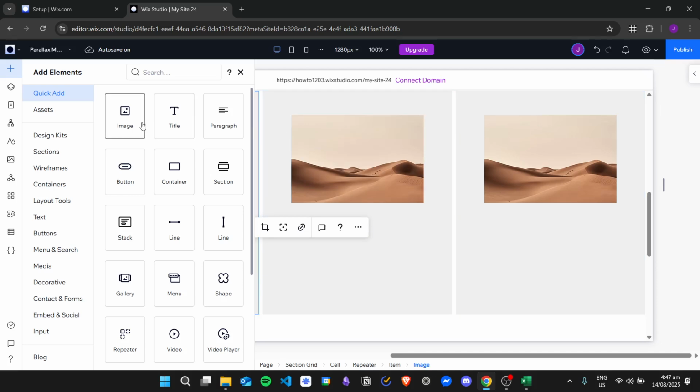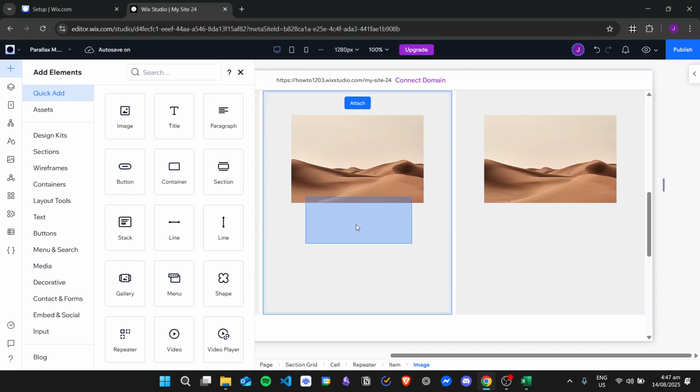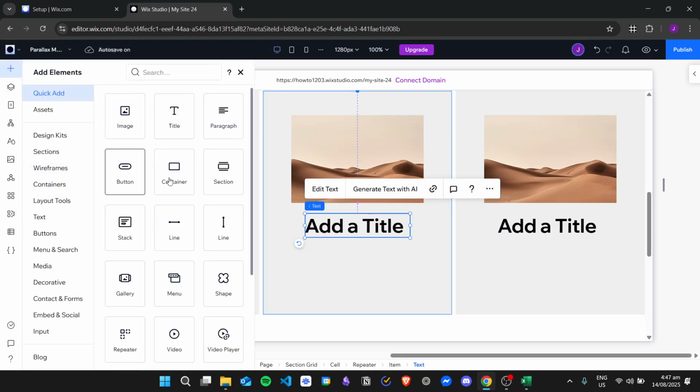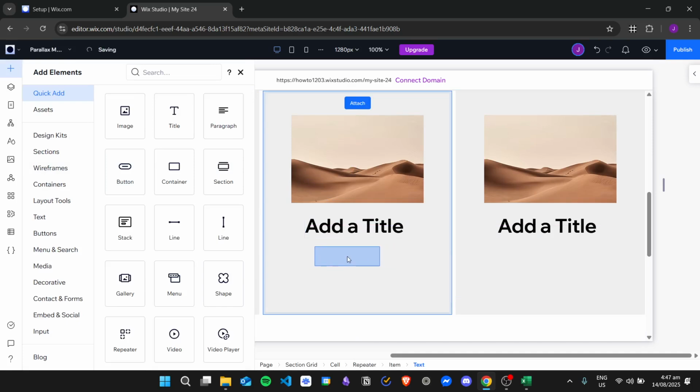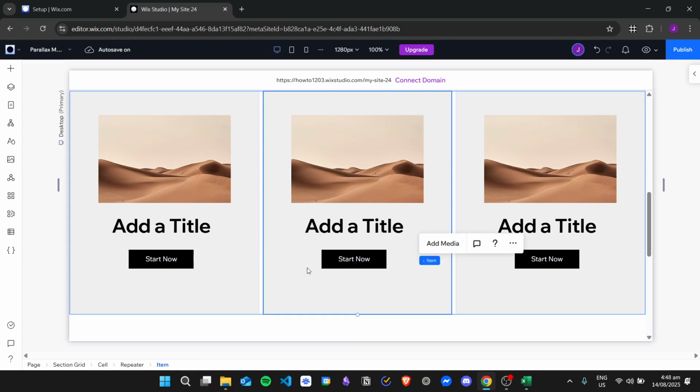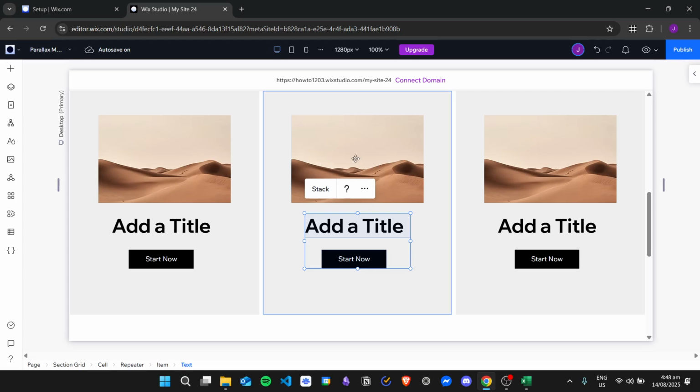So if I move this around, it will also move all of the other images inside the repeaters. And then I can just add a title in the middle right here, and it will also add a title to all of them. Then let's say I add a button. So as you can see, I now have a simple design inside of my repeaters. And then I can click all of the items inside and then just make a stack.